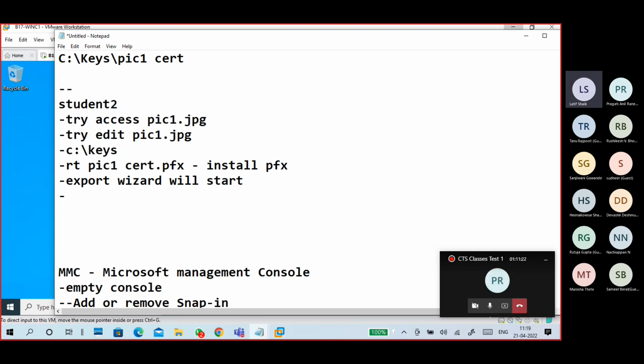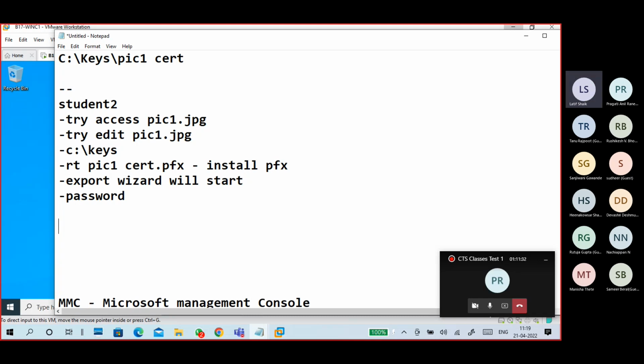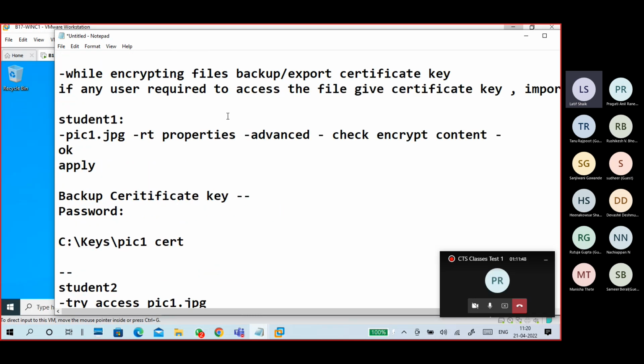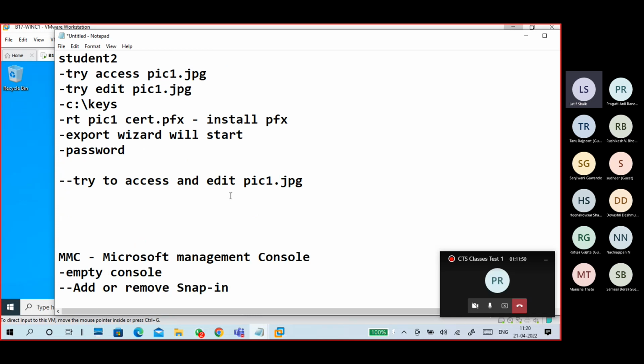The wizard will start. In the wizard, again you have to give the password, not more than that. Once it is imported, again try to access and edit your file. So this is how to do this practical.